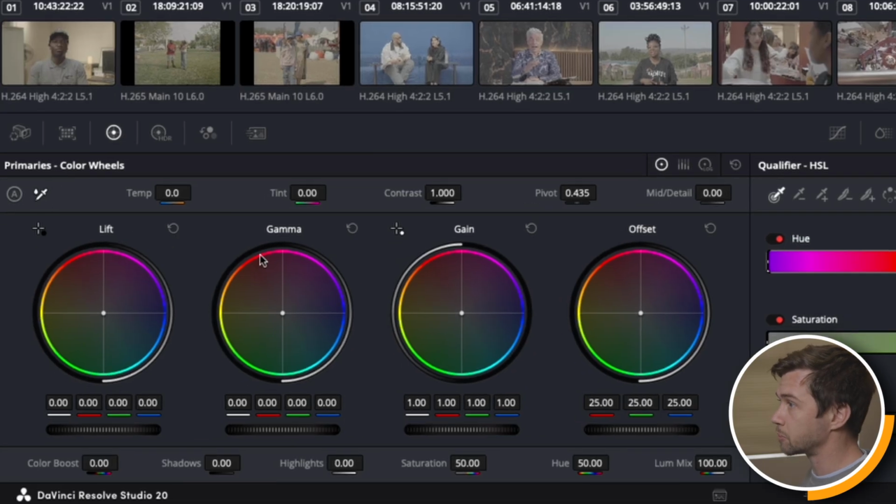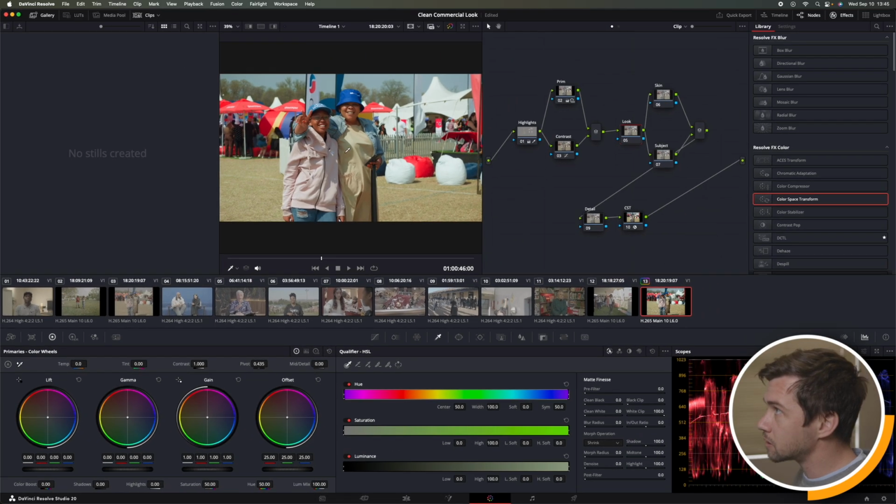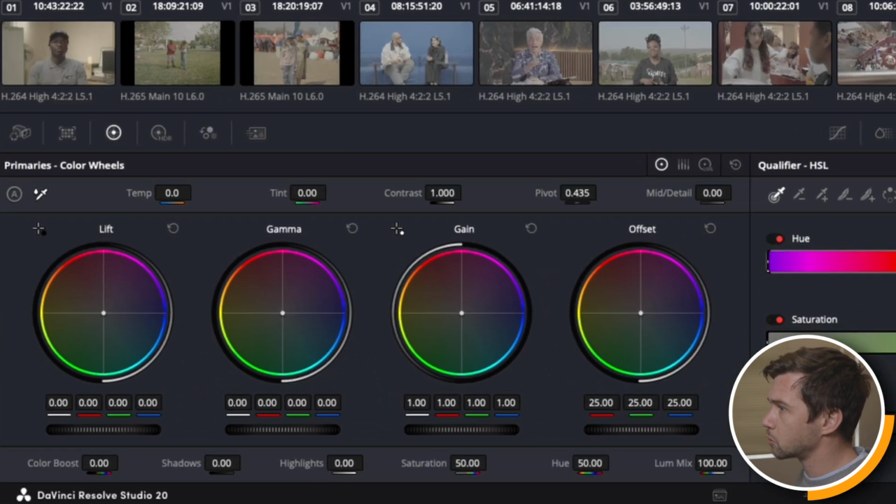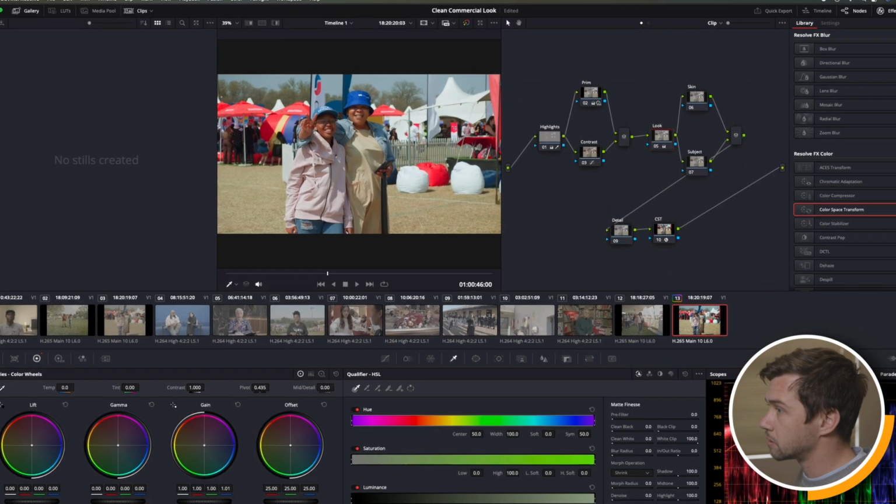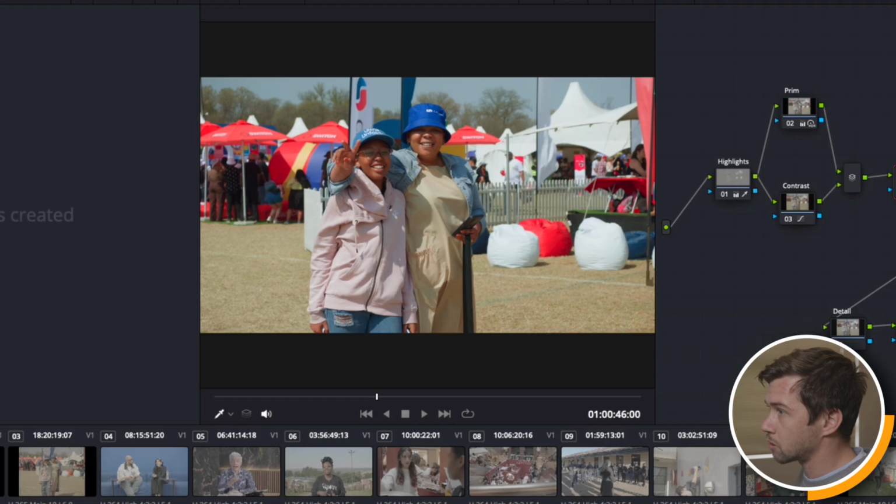We're going to stay in our primaries, and from here, this is now where we are going to create a look for our video. To have that nice clean commercial look, this is basically done just by doing those few things. But if you want to go a little bit further, we're going to go over here to your gain, and you're going to just ever so slightly move it over again, like very little, not a lot.